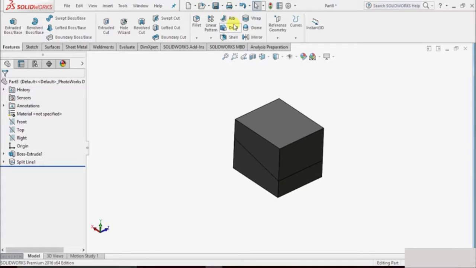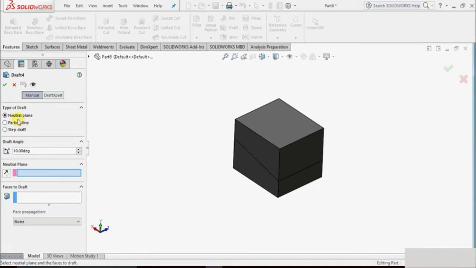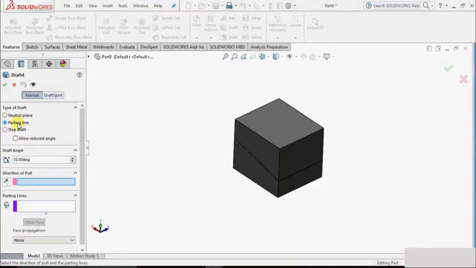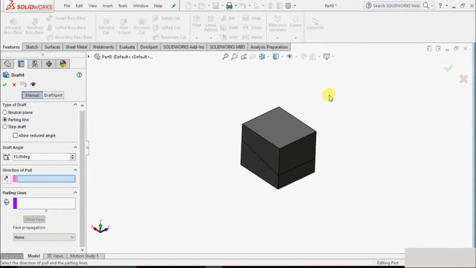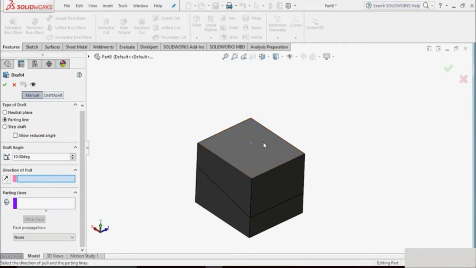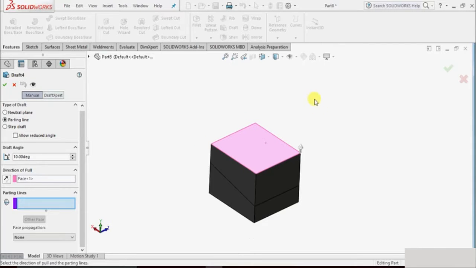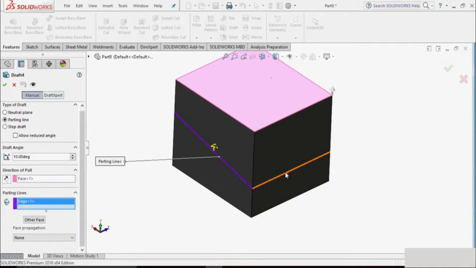Now I can go to Draft and select the parting line type. In the parting line type of draft, we can give two directions to the draft. First is the draft direction of pull. The direction of pull can be with respect to any face or any plane. Suppose I select this face, and it is highlighting the direction on the upward side. Then parting lines. The parting lines will be these lines. Select all these lines.